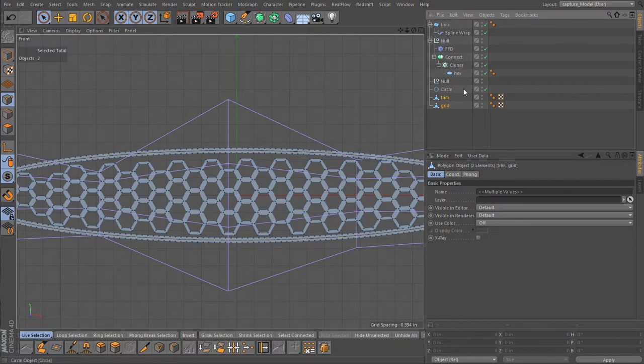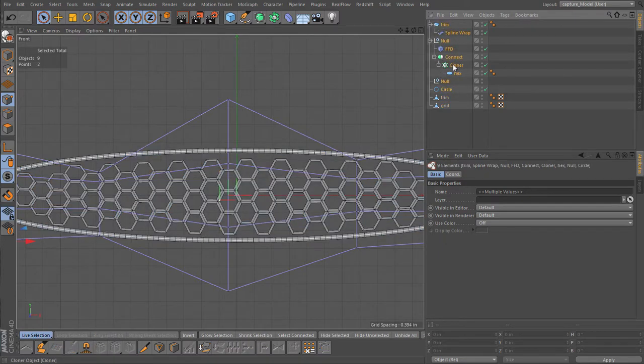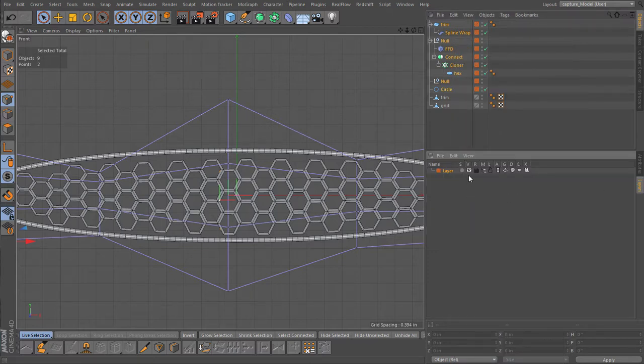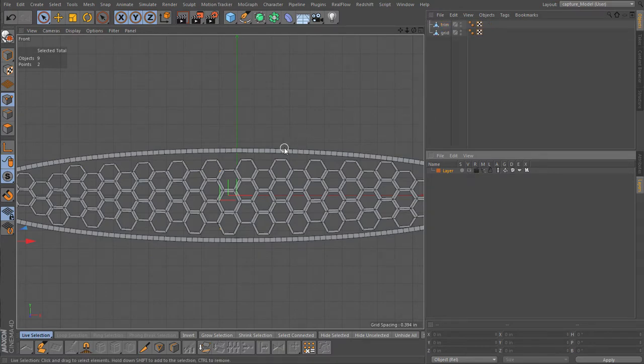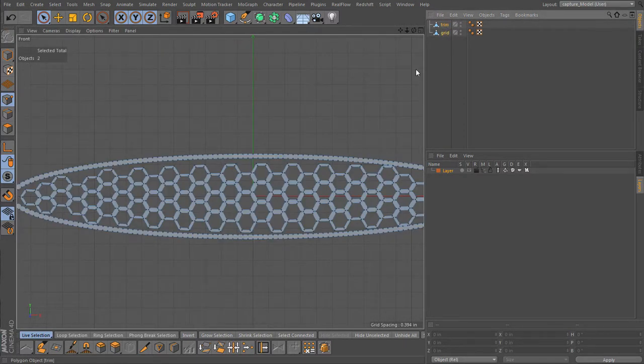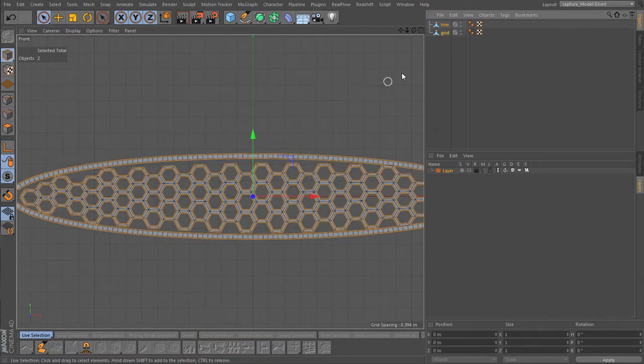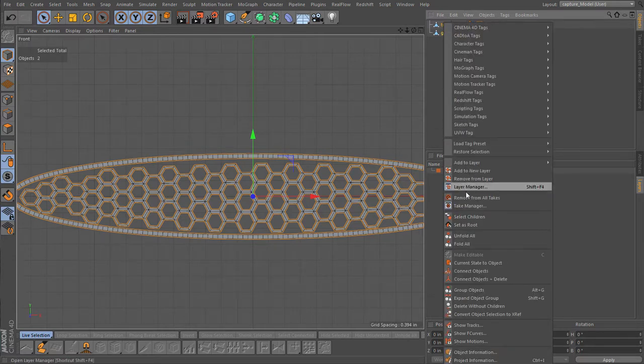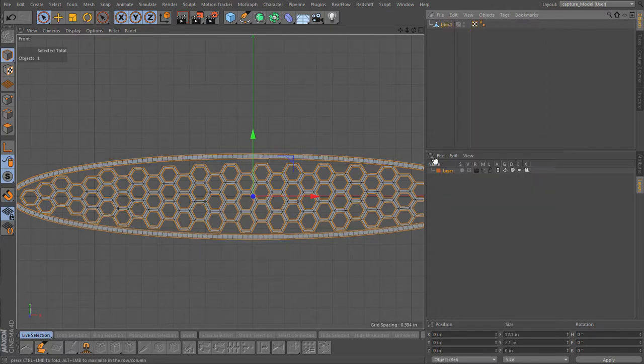I'm going to put everything else in a layer. Add to new layer. And we'll hide that layer for now, and also hide it in the manager. All right, now let's work with what we got here. Let's weld these guys together. And we don't need to be in a sub-object group for that. And let's see, connected objects, delete. We'll just call it bracelet.